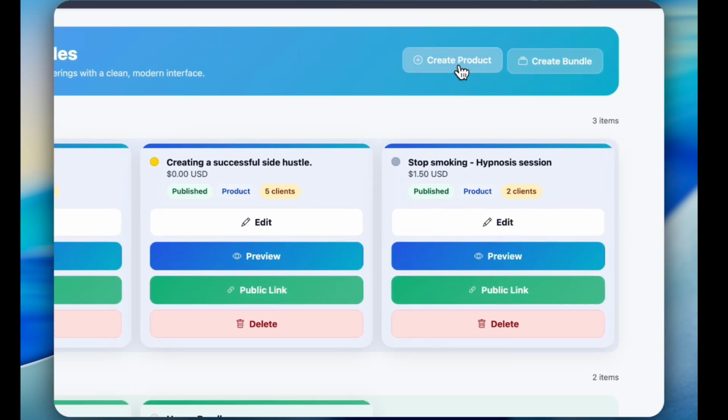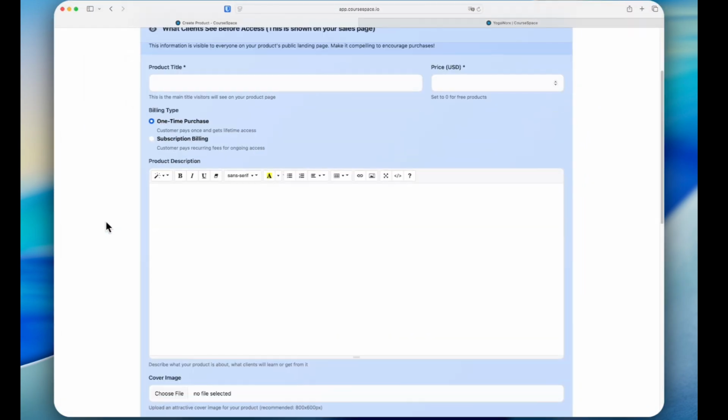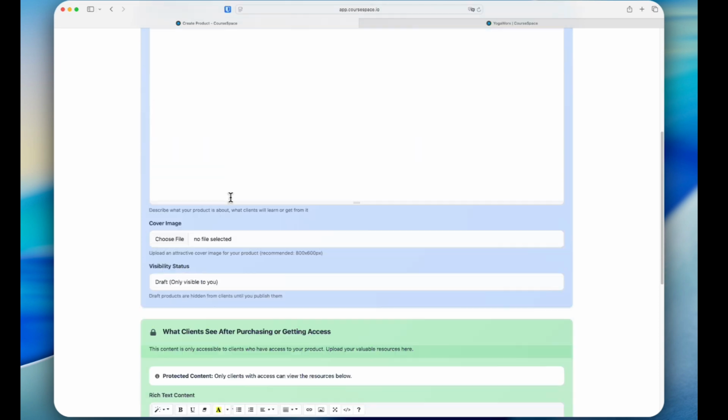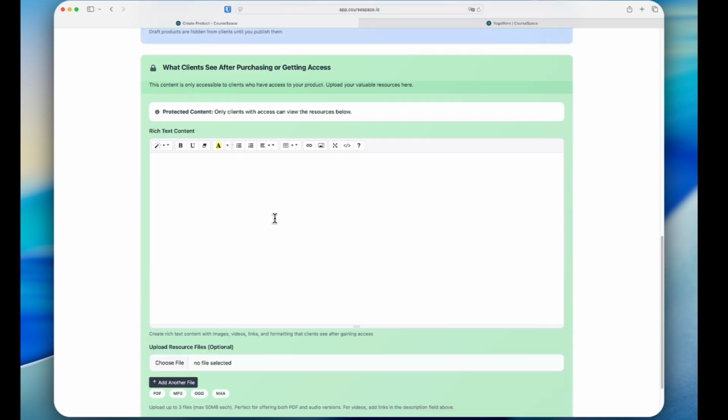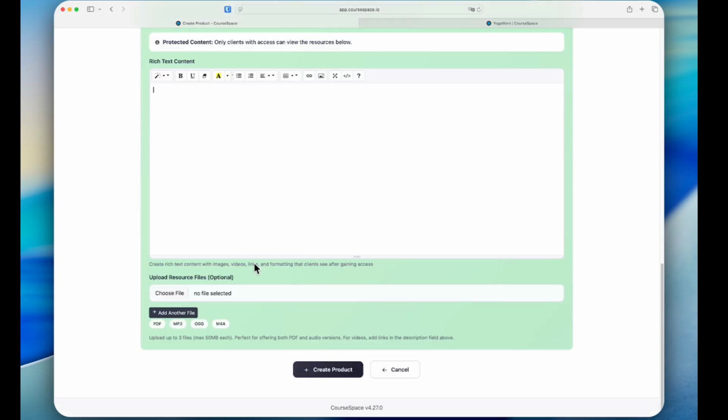Click on the product, create product button, give it a title. It can be free, in that case you set it to 0, or it can be a one-time purchase or subscription. We'll keep it as free for now. Go ahead and add a product description. You can add a cover image, and then afterwards you want to write down what they get. So once they've paid for it or they've enrolled, the enrollment information will come down the bottom. We'll look at one that's done.